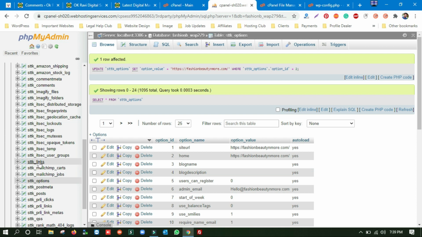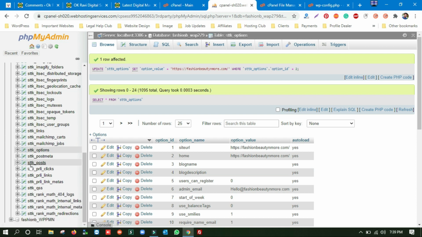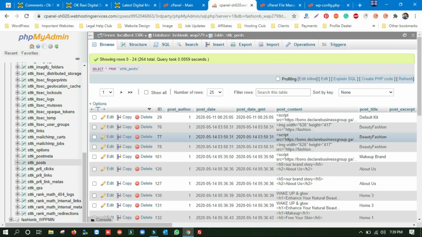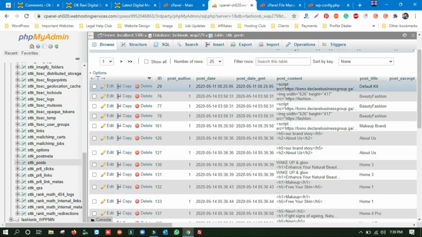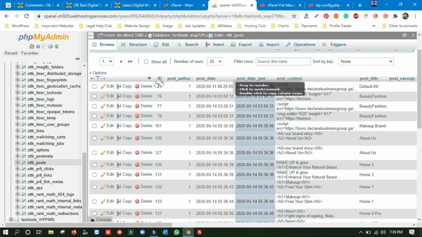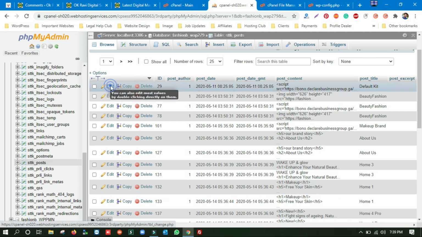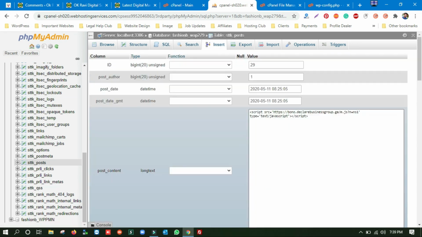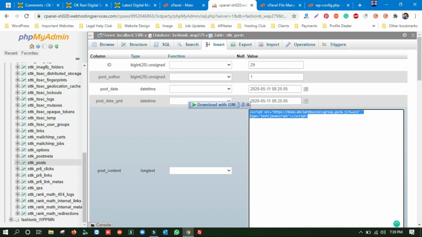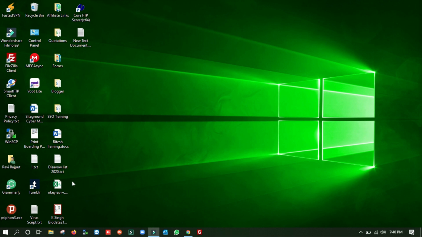Next is the WP posts table. Here we have STTK posts. I'm going inside that, and here we'll see, like you can see here, for every post there is some script, then bono.declarebusinessgroup.ga. So I'm opening one of them. I'm clicking on this edit button. Then I will copy this script from here, and then we'll update this whole table with a single query. Now let's see how I am doing it, and you can follow the same.